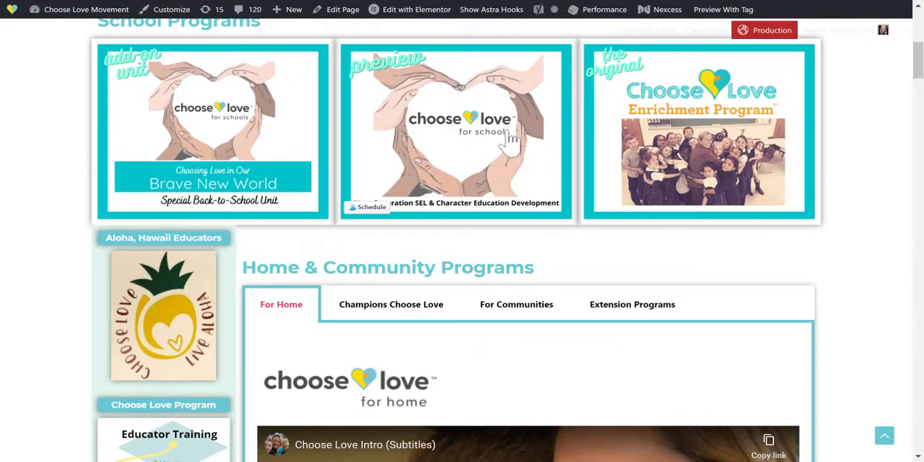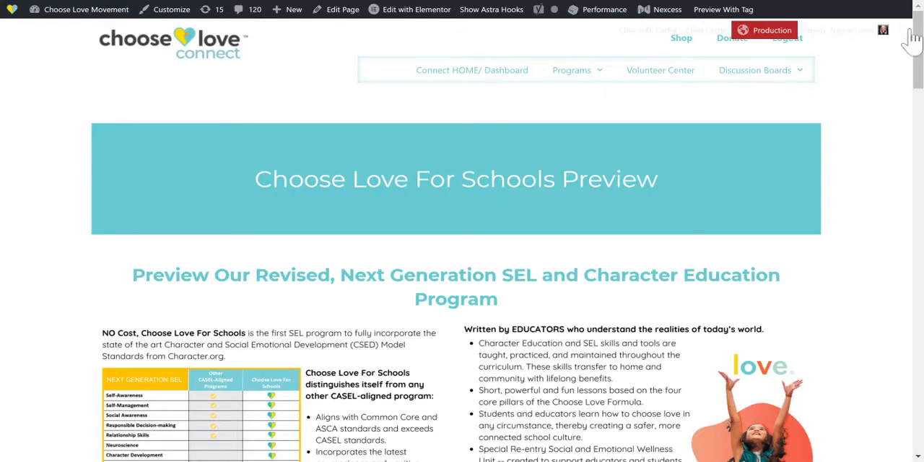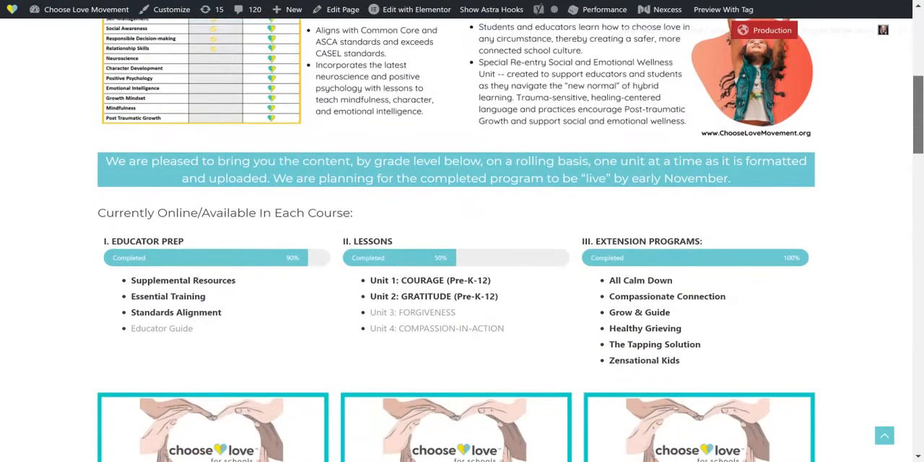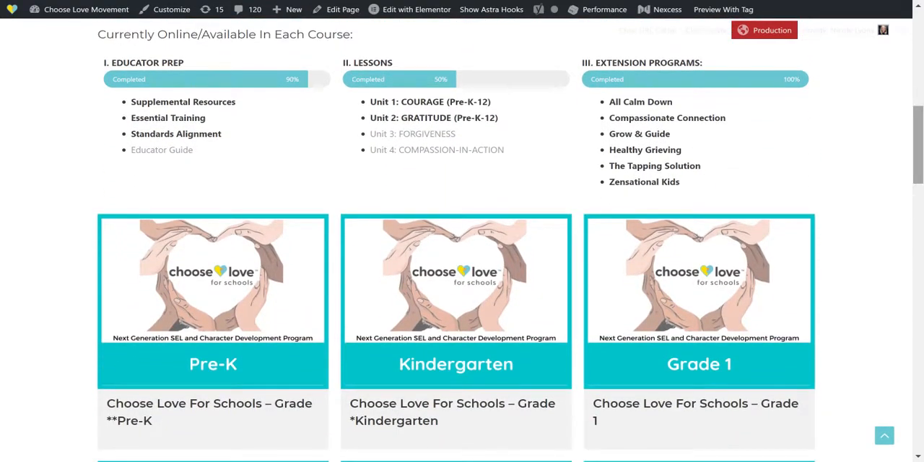And our Choose Love for Schools, you see this as preview, this is currently in development, but we are uploading the units as they are ready for publishing, so that you can access the new version and benefit from things like the supporting slides that go along with it. So if you want to click on that page, this is how you'll access each of the different grades. This is our little monitor that will show you how much is completed and what's available.